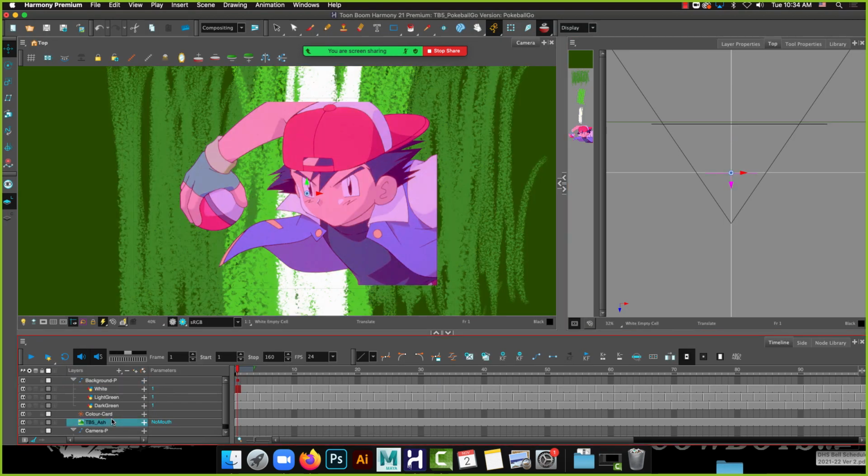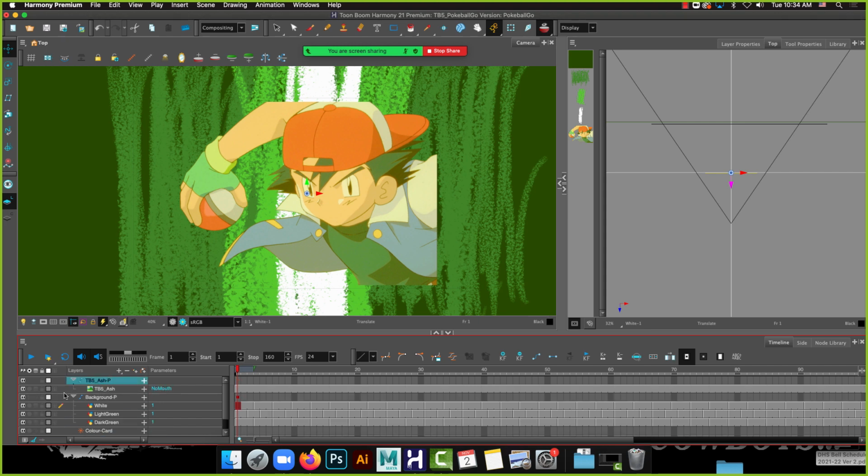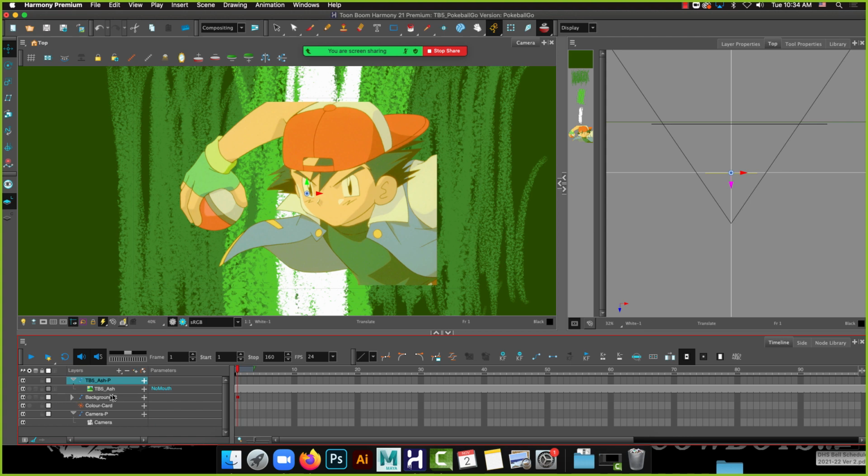Before we can do that, Ash, however, must be added to his own peg. And then, just for sake of ease, I'm going to move this Ash peg to the top just to get it above the background. I also am going to condense my background peg because, again, I'm not going to be messing with the background. Background has been set up for you, so that makes it easy. So here we go on to Ash.